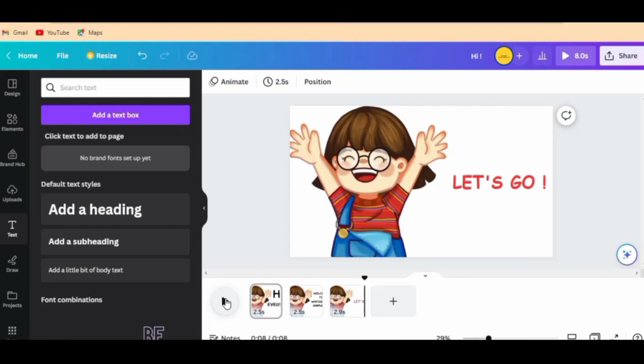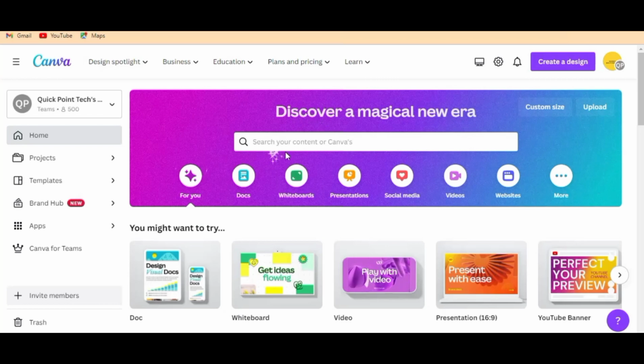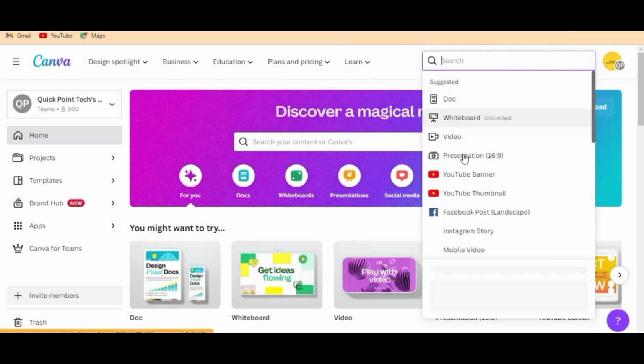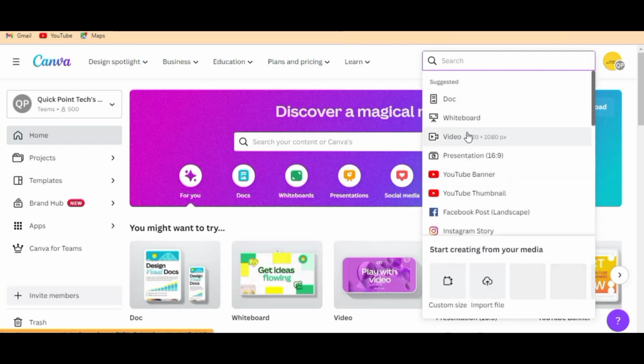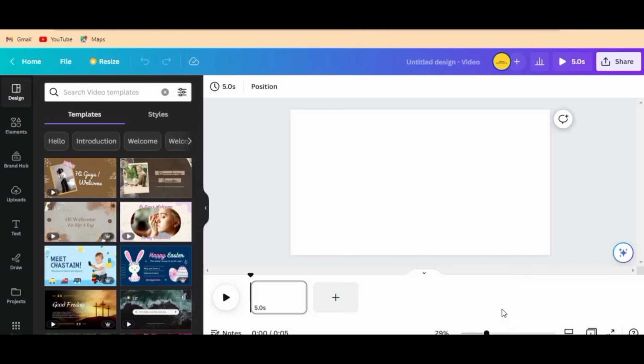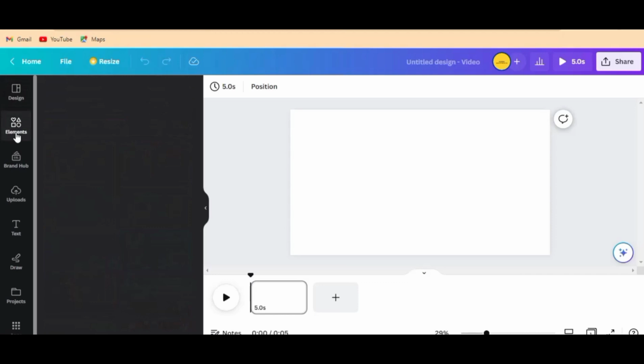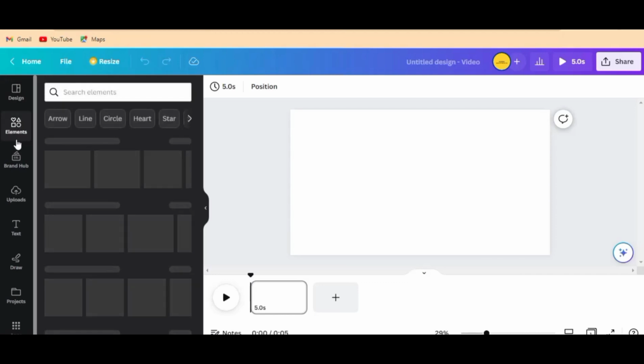So step 1, come to your Canva account, then you quickly go to create a design. When it comes like this, you select video over here. It will take you to this page. Now when it comes like this, come to this side over here and search elements. So you click on elements at this side. This is it here. Have a look at it.